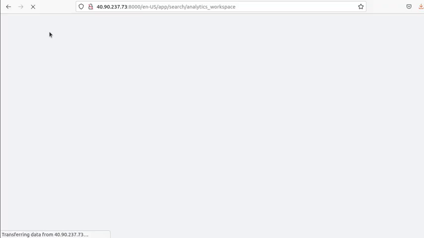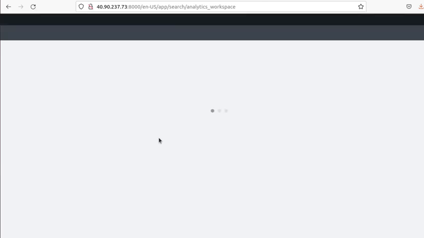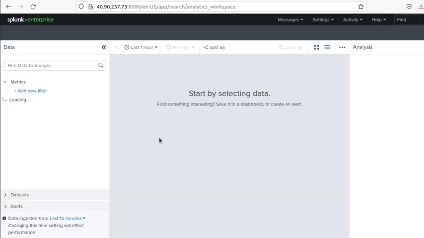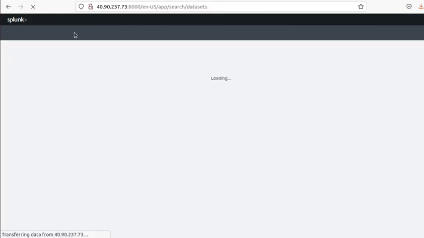So analytics, there are many tabs. You can go through and browse and see what are the features that are available within analytics. You can look for metrics, data set.